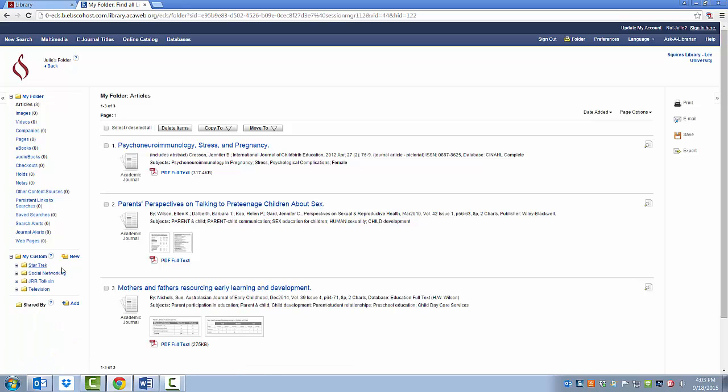Therefore, we highly recommend that you create your own EBSCO account so you can organize your research and so that you can add those important sources to your folders so that they can easily be found in the future.